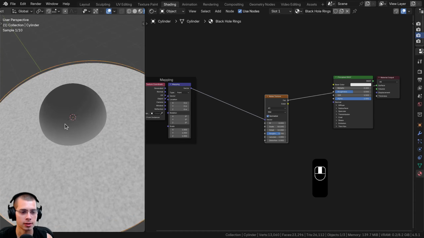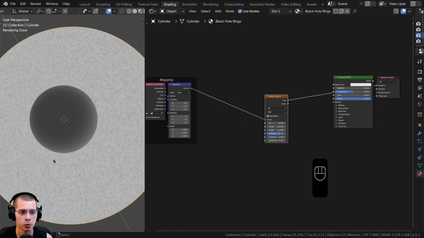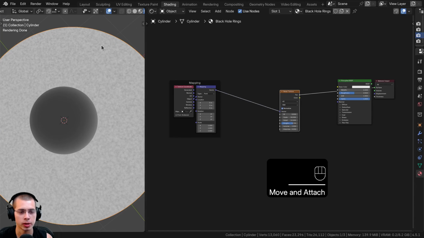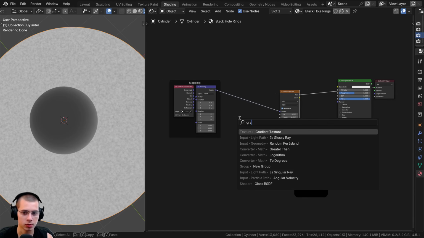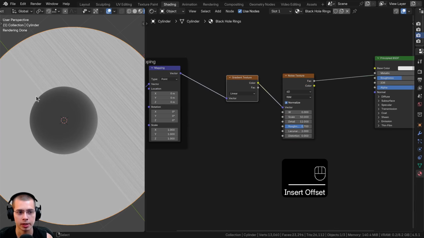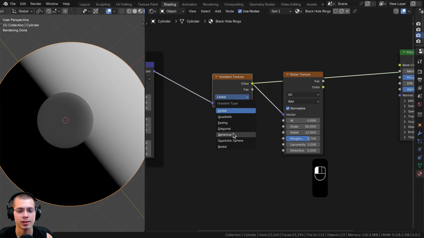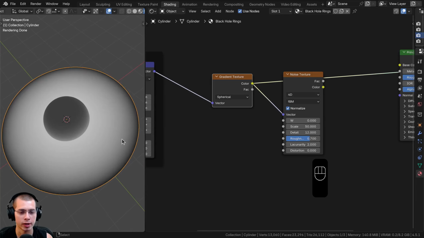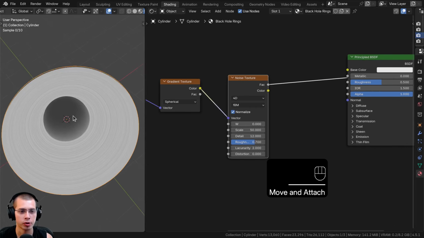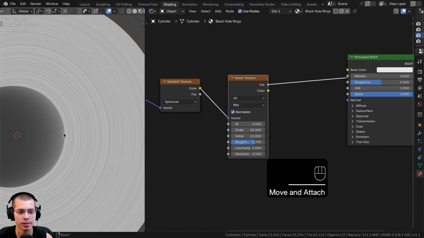Now, if I look at this in top view, you can see it doesn't have that cool circular effect. So I'm going to distort it with a gradient texture to make it kind of distorted and go in a circle. So I'm going to search for a gradient texture and we'll drop it here. Now, if I just preview the gradient, you can see it's going back and forth. So I'm going to turn the linear to spherical instead. So it's white in the middle and black on the sides. So if I preview the noise, now you can see it looks like planet rings and it's going all the way around.